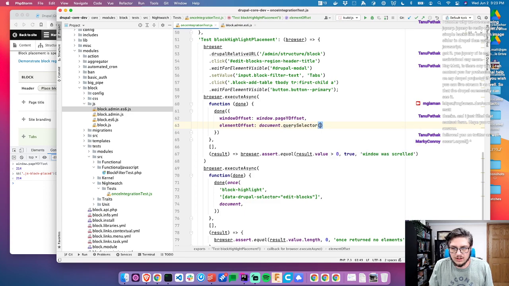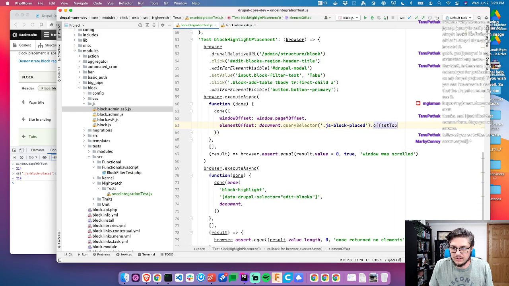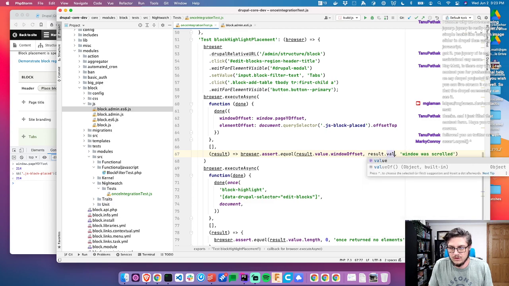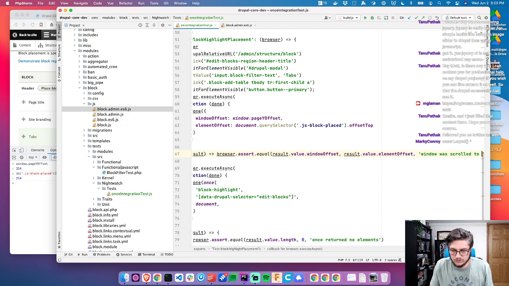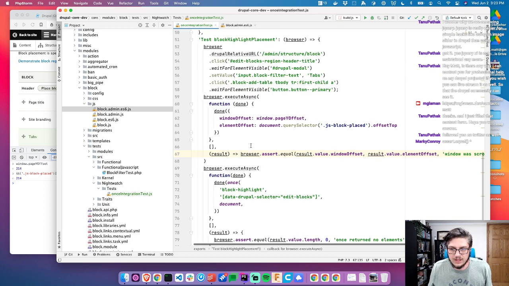selector JS block placed, and it should be offset top. So result equal, so the window offset should be equal to result value dot element offset, and the window was scrolled to the placed block. All right, we'll see if that works.